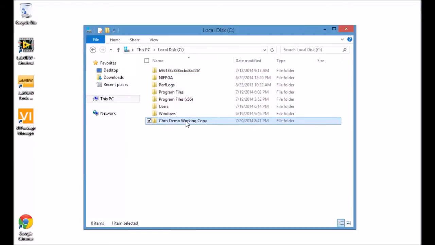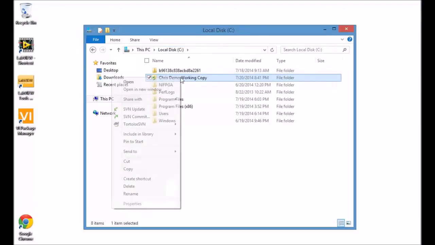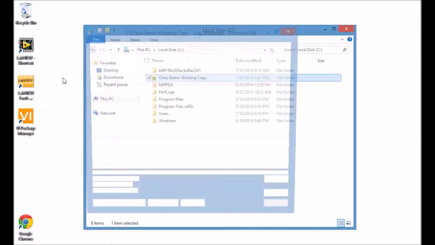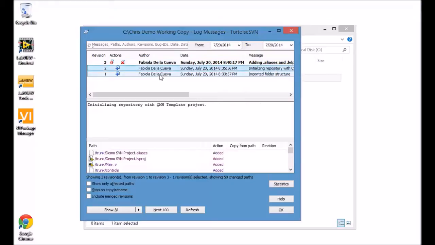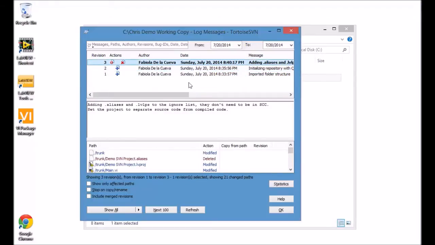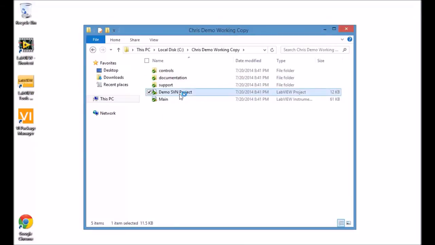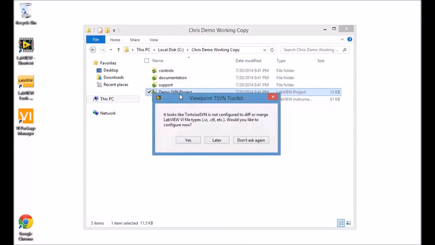Okay. If I go in, now we have all our overlays, and you can see that the lvlps and the aliases were not added because we added them to the ignore list. Also, I can right-click here and tell it to show me the log, and we can see all the changes that I made, right? Fabiola made on the other repository. Okay, so we're going to open it, and then we're going to have fun changing a couple of things and then showing them on the other computer.